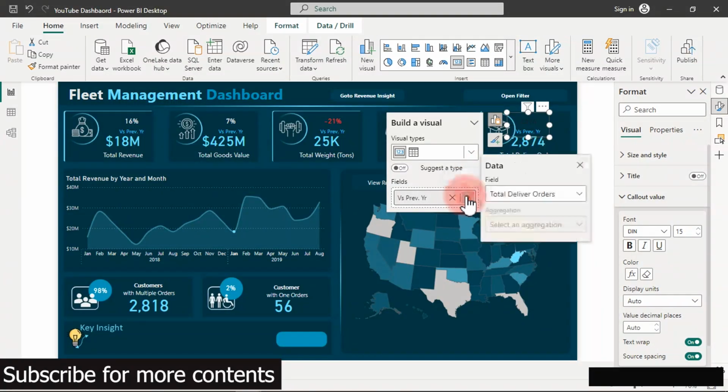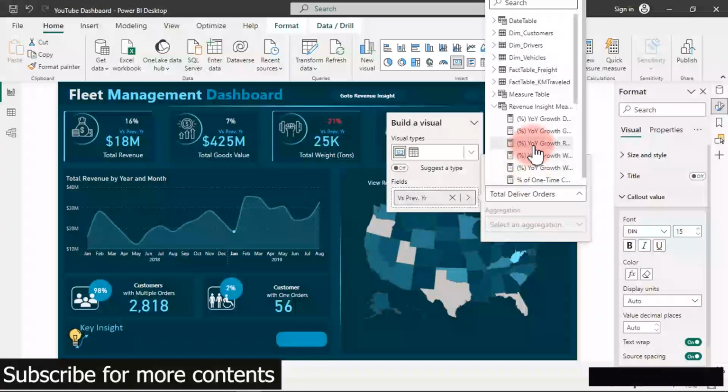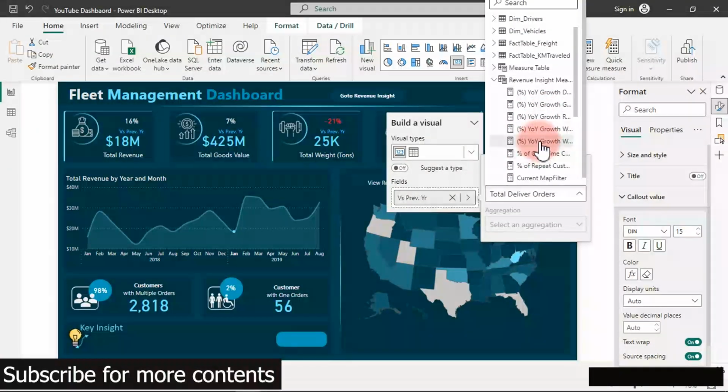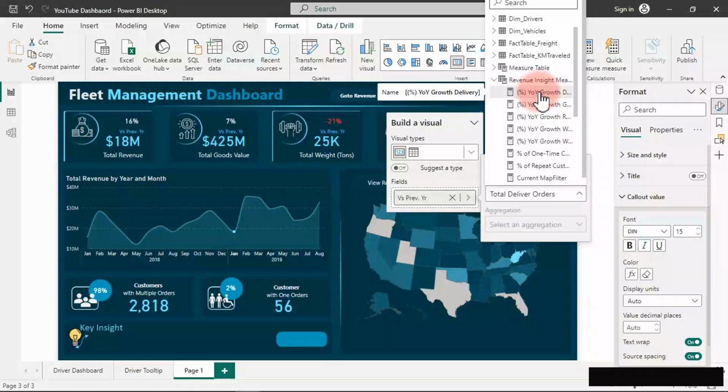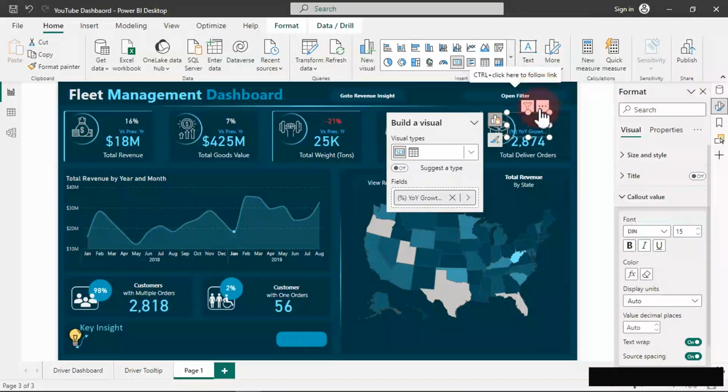So we can click here. So we go for year over year. We'll hover over it. We should see revenue, years, growth, delivery. So now here we go.